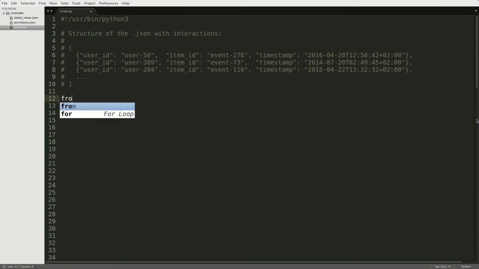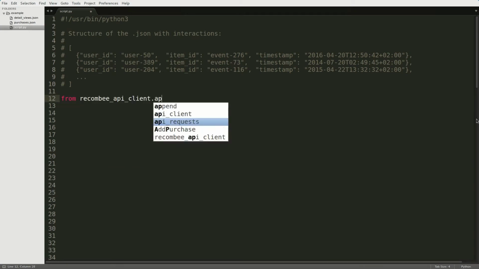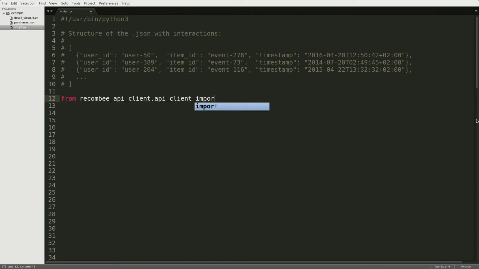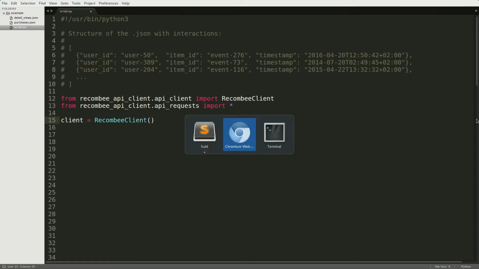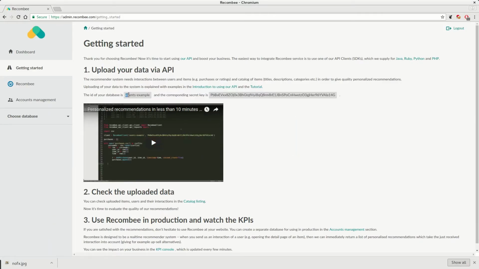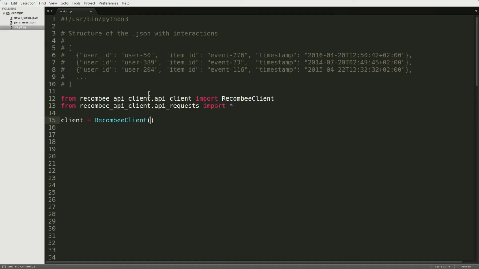Now let's get to the code. I need the Recombee client, so I'll import it from the already installed package. I'll import also all of the classes for the requests in order to save us from typing. Then I create the instance of the client. It's initialized with the ID of my database and the secret token, both of which I gained when I created the instant account at recombee.com. So I'll just copy and paste those.